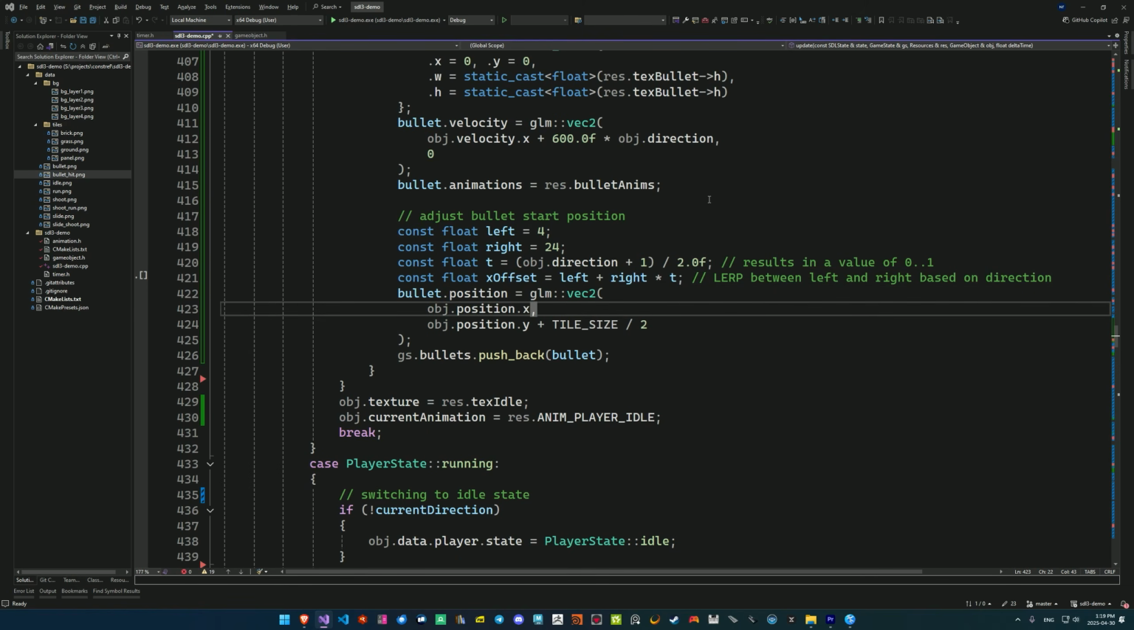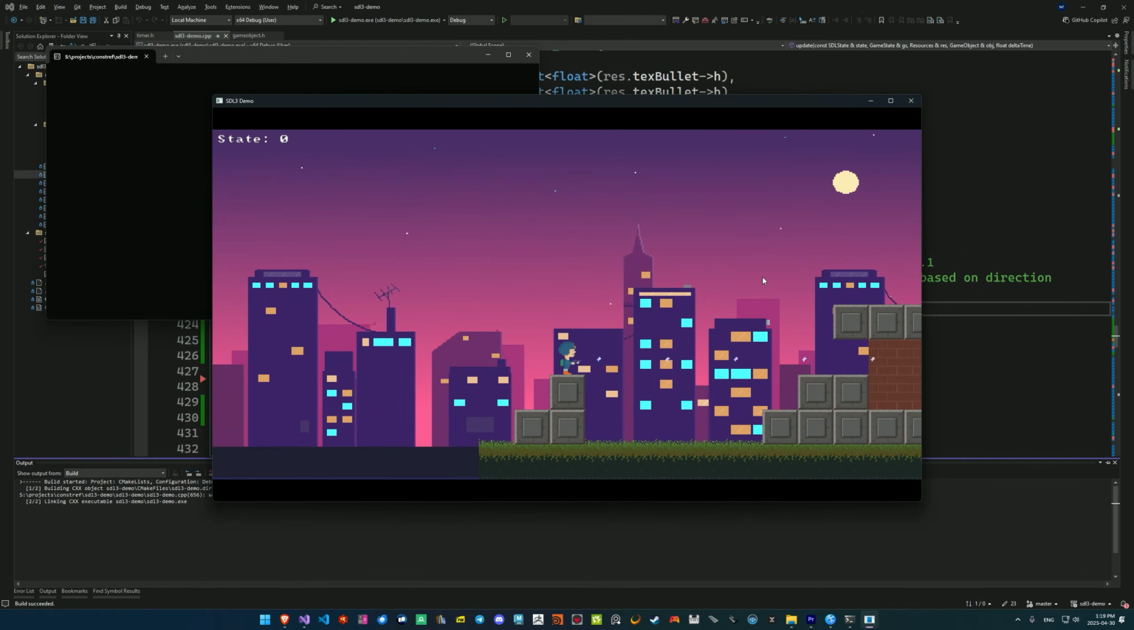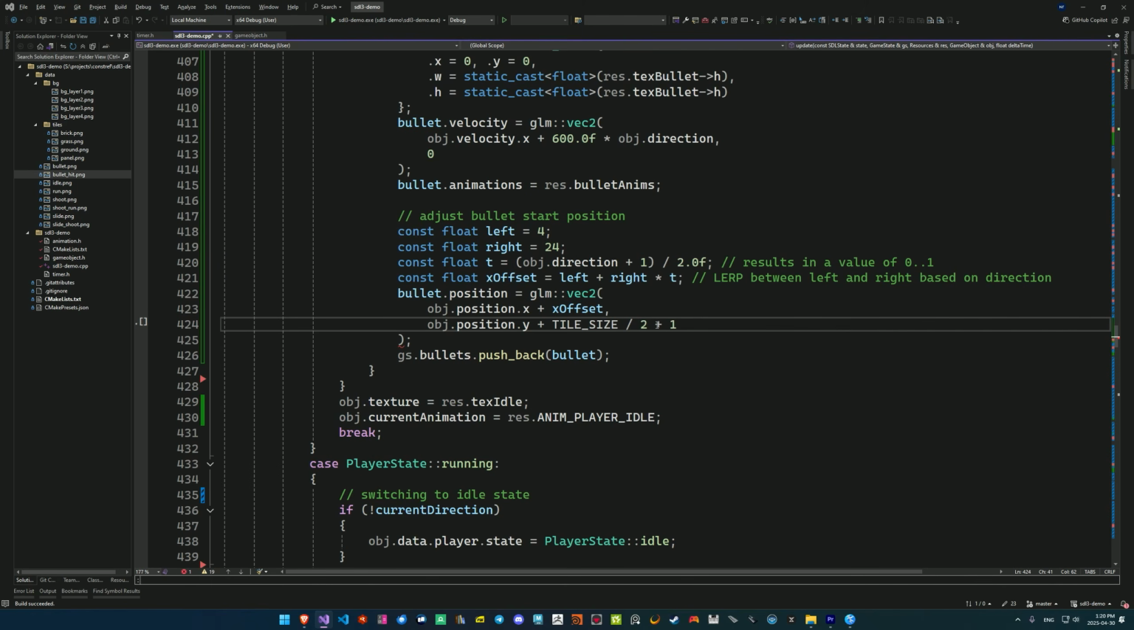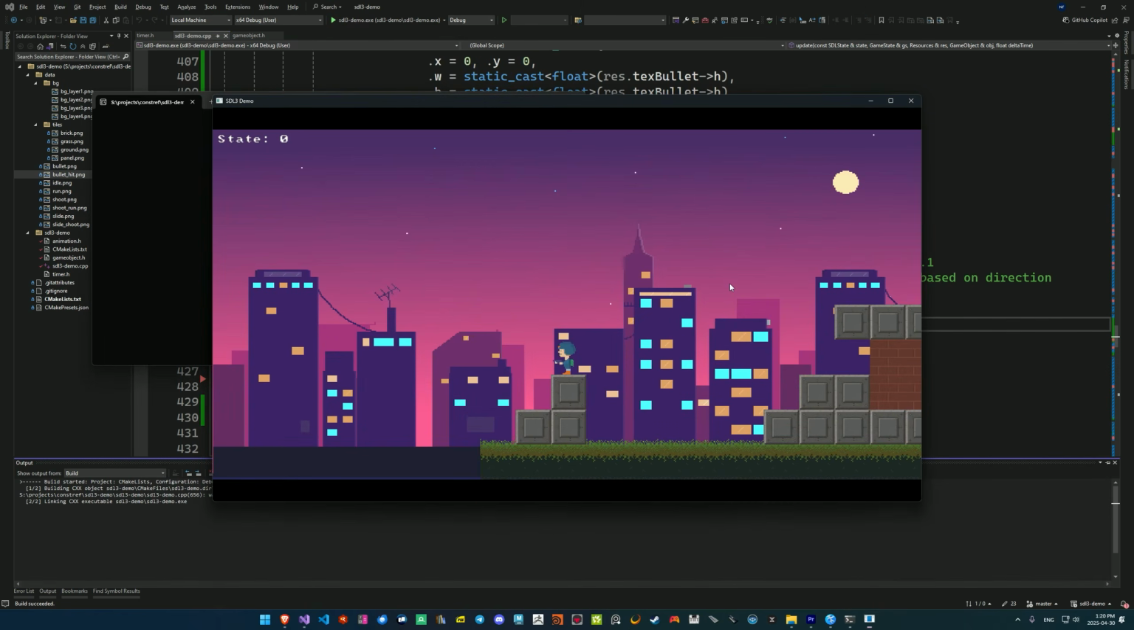This gives us our X offset, which we can add to the player's X position and get the final value of our bullet's X coordinate. I'm going to nudge the bullets down one more pixel. Now I can fire much nicer looking bullets, but only while I'm standing still.